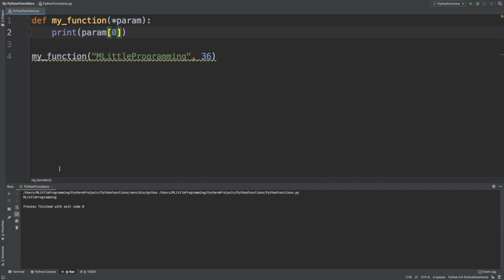You may also have the problem where you don't know what order your arguments are going to be sent in. To solve this, we can use what are called keyword arguments. Keyword arguments use the key equals value syntax. To demonstrate this, we'll pass our arguments in with keywords. So the keyword for MLittleProgramming is going to be name, so our argument is name equals MLittleProgramming. And the argument now for the number 36 is going to be number equals 36.